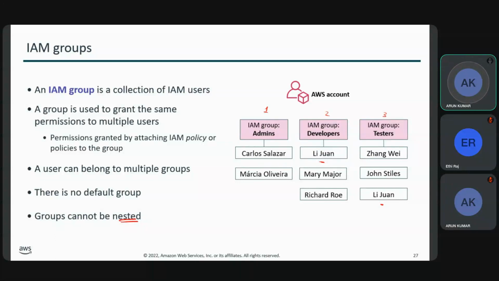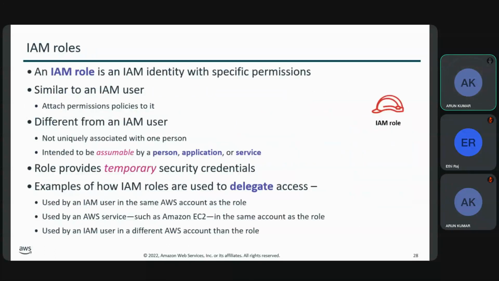Are you getting this? So this kind of grouping can be done, but you should not form a group under another group, because of policy issues. That is why we have to create separate policies for each of the groups.